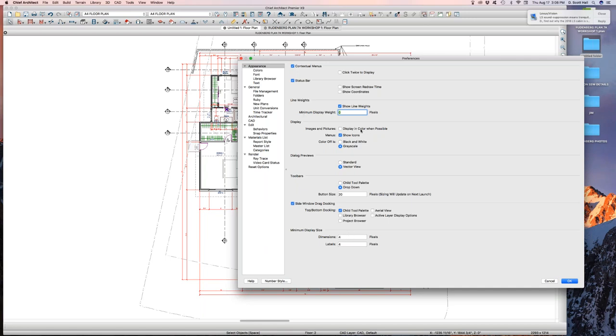Yeah. Images and pictures display in color when possible. Oh, why don't I have that checked? Should I have it checked? Yeah, I check it. Yeah, I do.